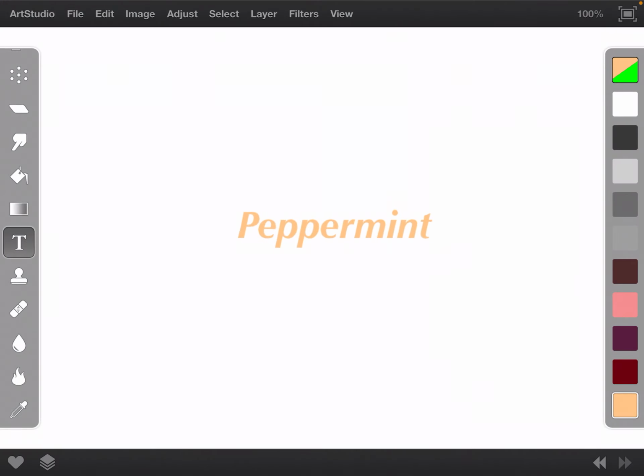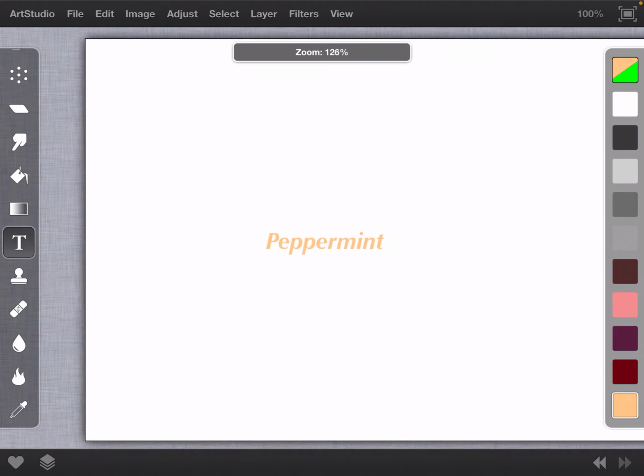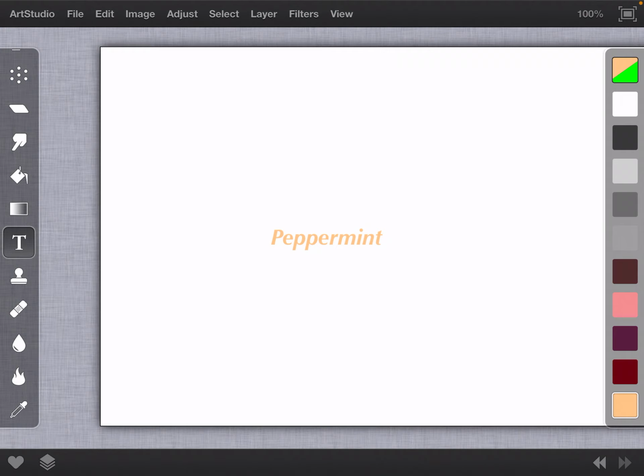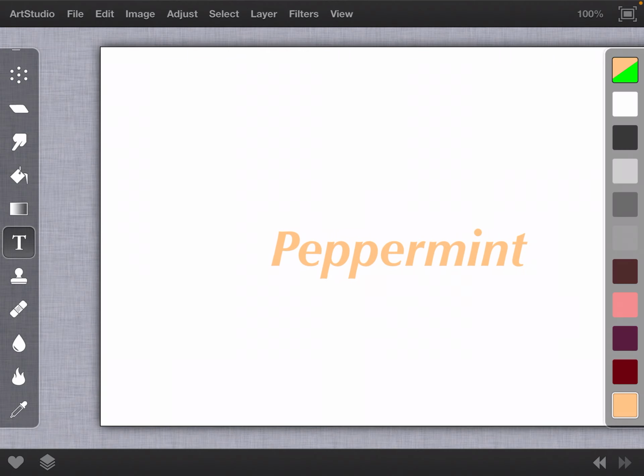Now, if I wanted to really distort this, what you would have to do is rasterize that. What that means is that you're turning this text layer into a regular visual art layer. So I'm going to make this a little bit bigger because I think it's currently not great. It's going to be a little bit easier to work with.